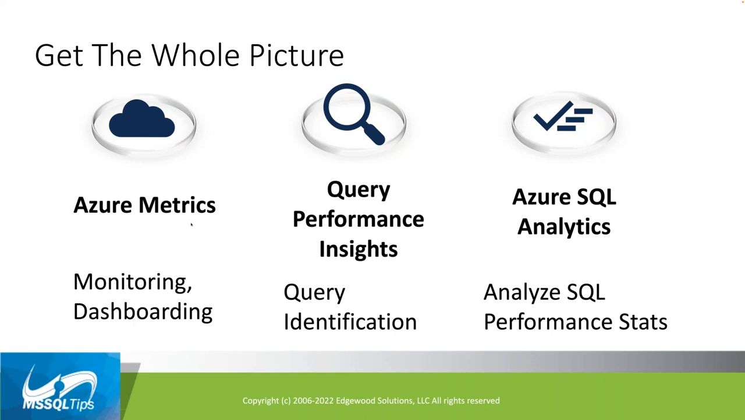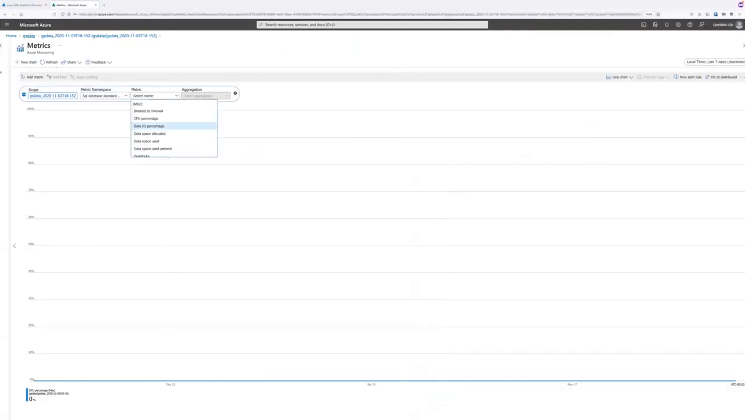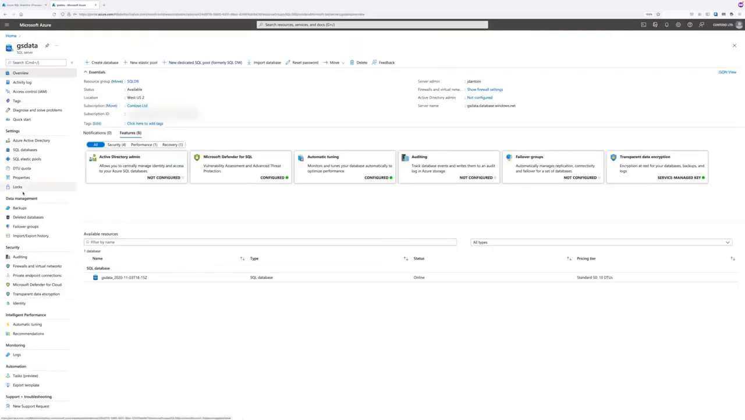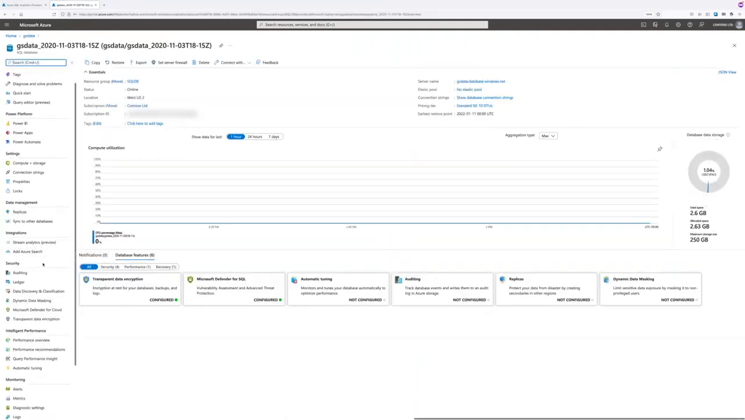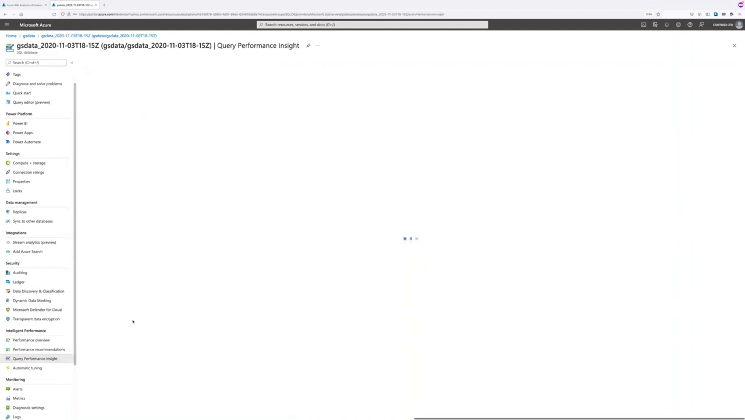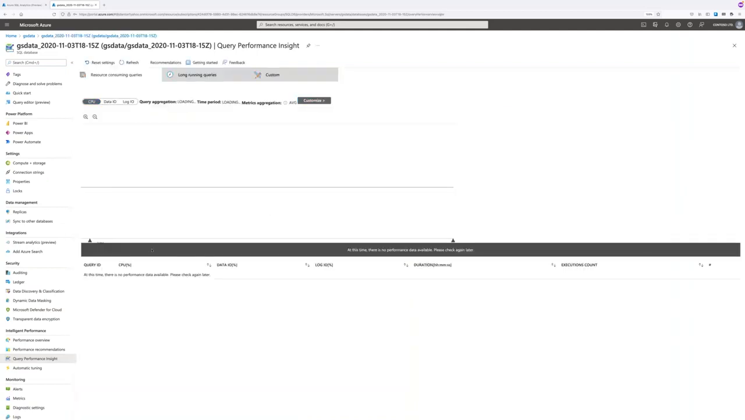And just to show you what that looks like, get back to here. Hopefully I have it turned on. So I'll drill into my database. And if I click on Query Performance Insights, I don't have any performance data because I haven't been running anything. But this will show me resource consuming queries, long-running queries, and I can customize. I can sort by log IO, data IO, and CPU. If you're on a vCore system, it'll have slightly different metrics, but that's all captured for you.